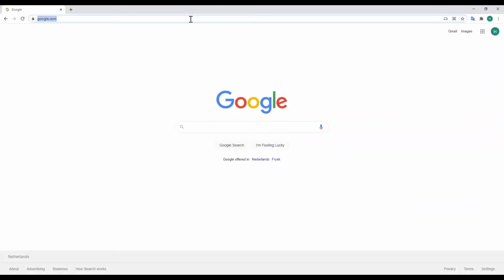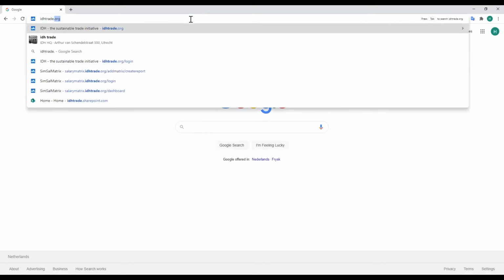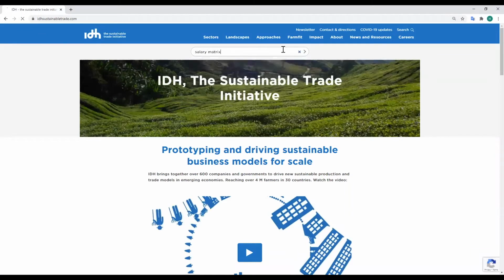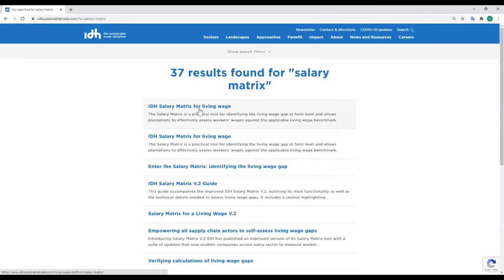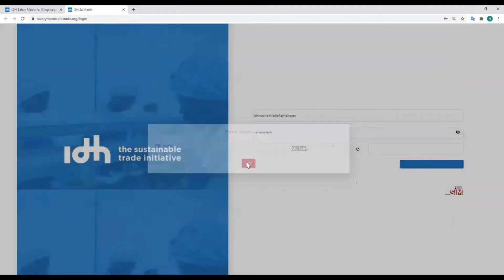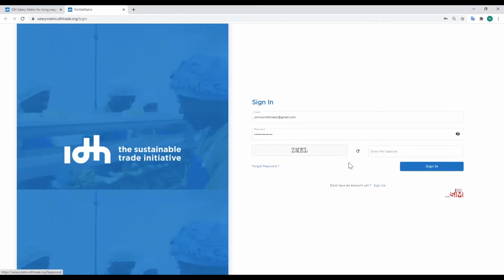If you don't already have access to the tool, you can find it by going to idhtrade.org and using the search bar to search for the salary matrix. Once you're here, the first thing you want to do is make an account. Anyone can make an account by clicking sign up, and of course, selecting the language that you want the tool to be in. Once you click sign up, you'll be sent an email receiving instructions to make your account. If you already have an account, but you've lost the password, feel free to click forgot password, and the tool will send you an email to make sure you can have access to your account.